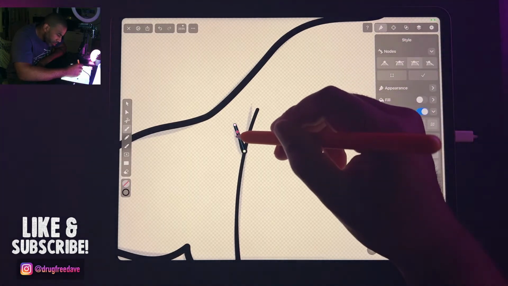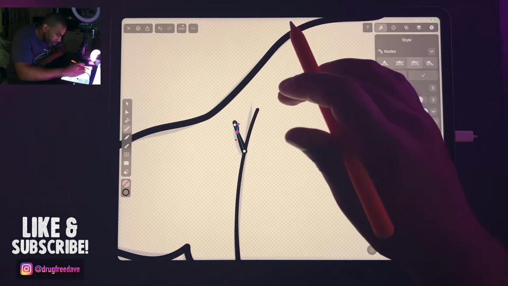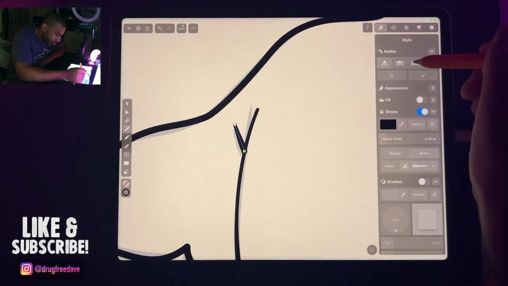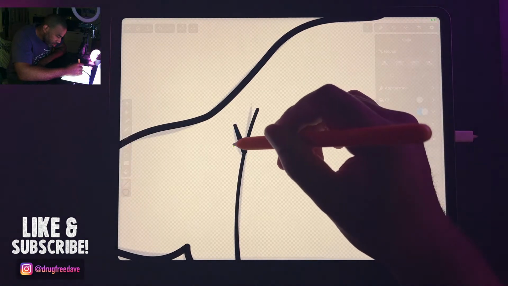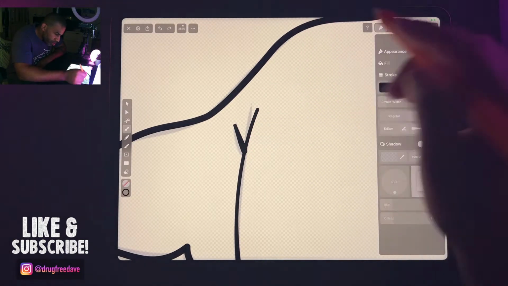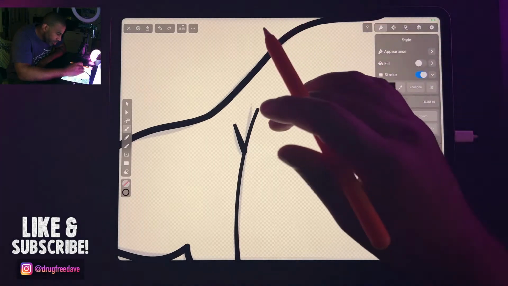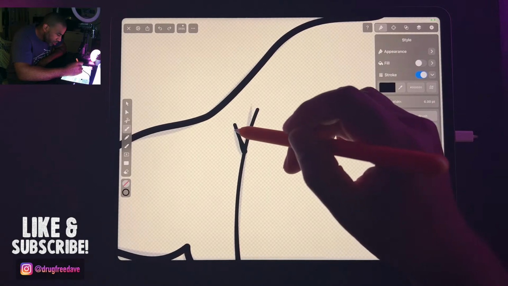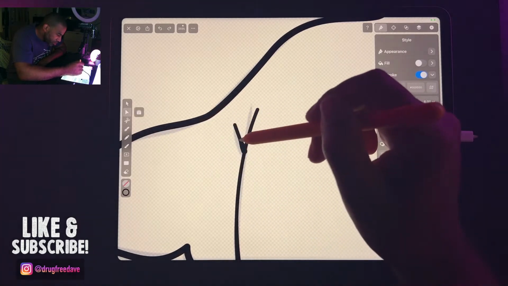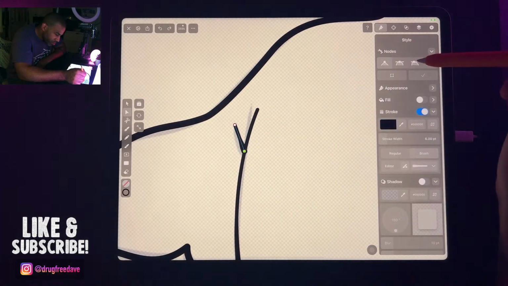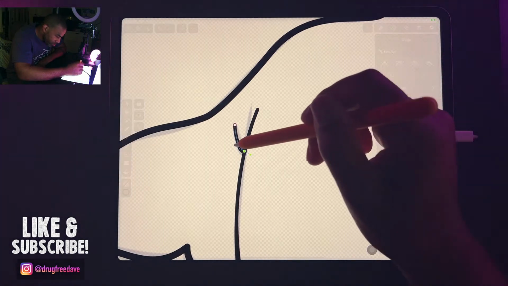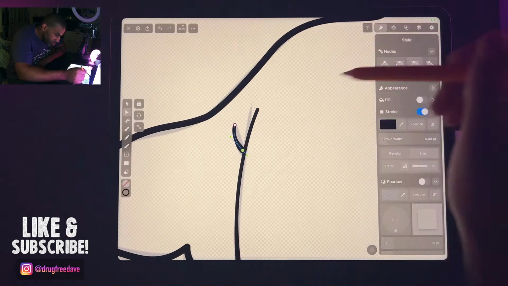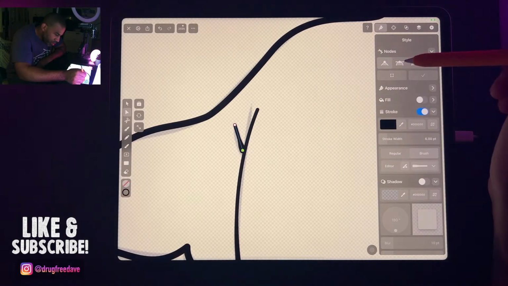So now maybe I can... Oh no, that's not what I wanted to do. If I use the green one, maybe I can make this curve. Nope. Oh, that's what I did. I didn't go to the node tool. Maybe I can use... No, I can't use that one.